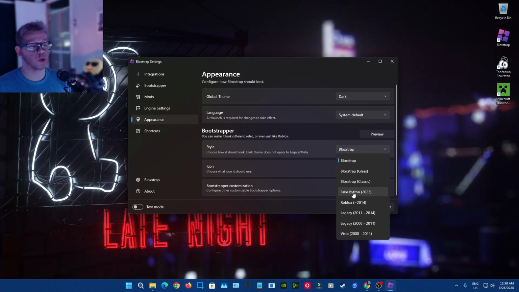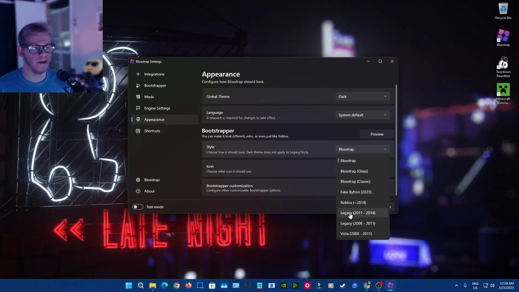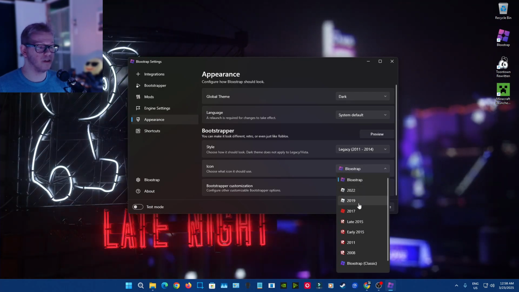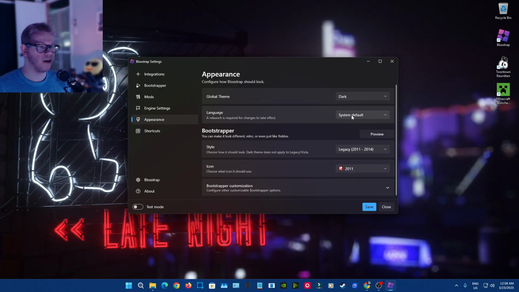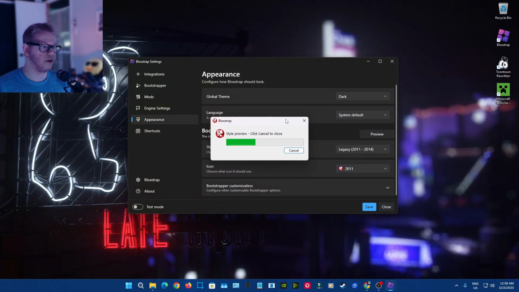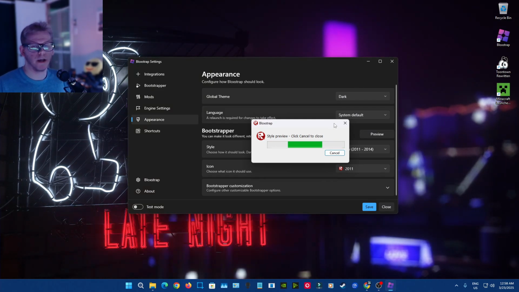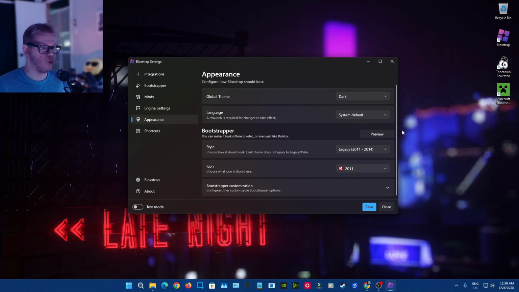But technically, since I joined in 2012, around that date, I will go ahead and put the legacy one, and the icon will obviously match. So I'm going to go with this one. We can have a bit of a preview once again right here, and then it looks kind of like this, which I do believe looks nicer, I guess. OG vibes right here, which is perfect.